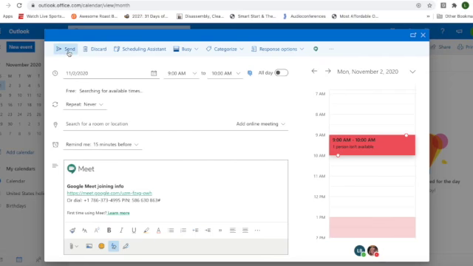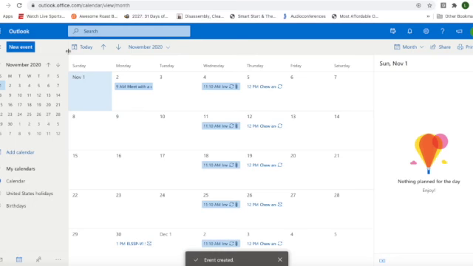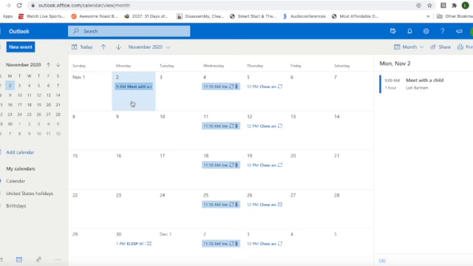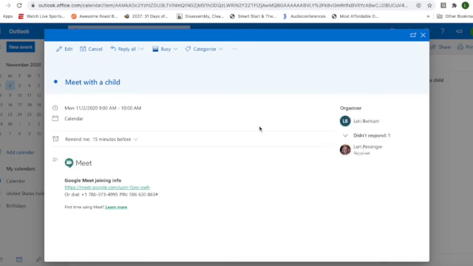So up at the top, I'm going to send this, and this will go to my friend Lori. Now, when I come into my calendar and I go to November 2nd, over here, here's the meeting that I created. And my link for my Google Meet is included in my calendar. It's as simple as that.